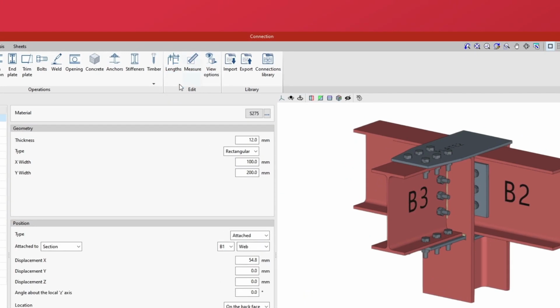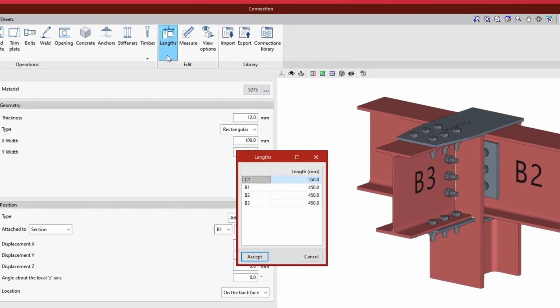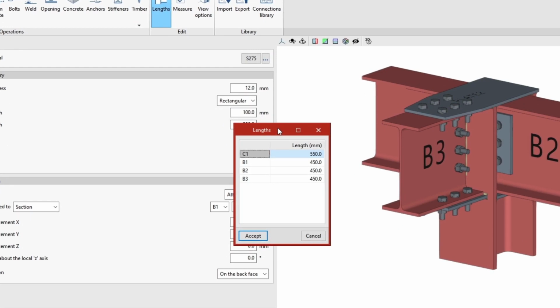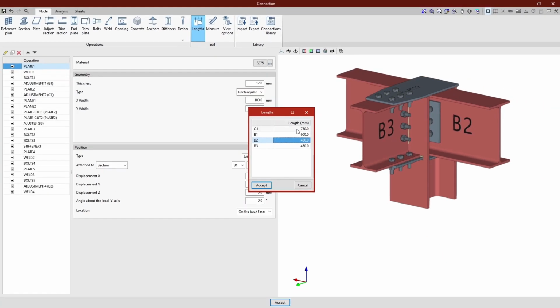By clicking on Lengths, a dialog box appears where we can enter the length for the individual sections of the connection in the specified units. These lengths are used both in the connection design and in the representation of the 3D view. We confirm the changes by clicking on Accept.